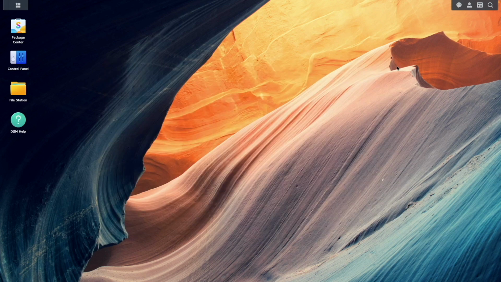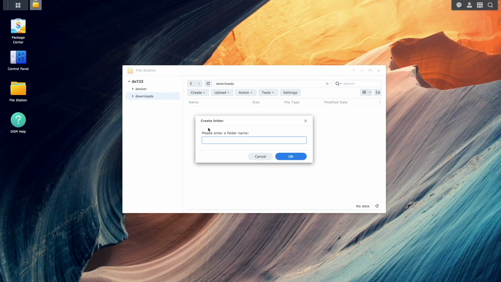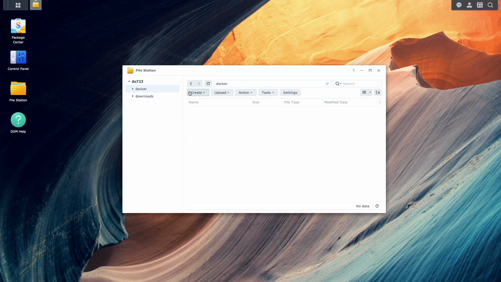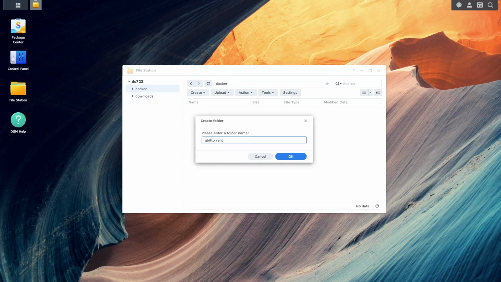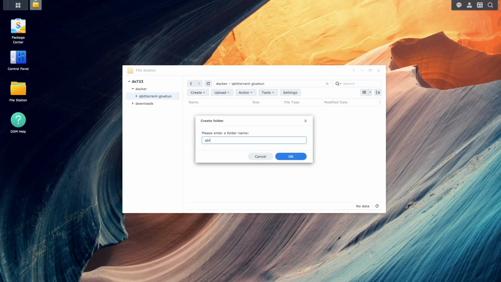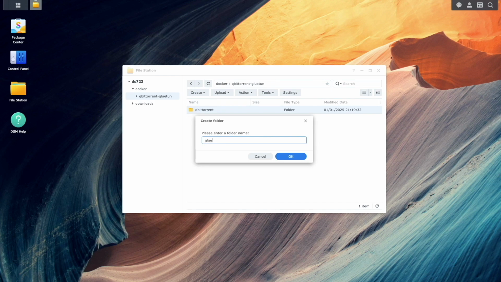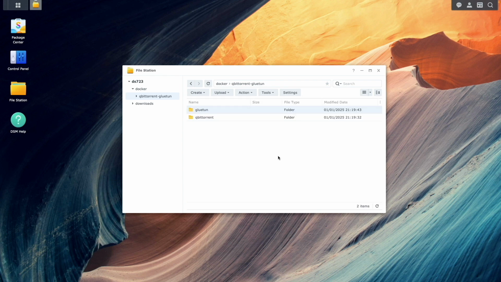Once that's done, open FileStation and create a torrents folder under the download shared folder. Now go to the Docker shared folder and create another folder named qBittorrent-GlueTUN. Then inside this folder, create the subfolders for qBittorrent and GlueTUN. Container Manager will use these folders when we set up the project.